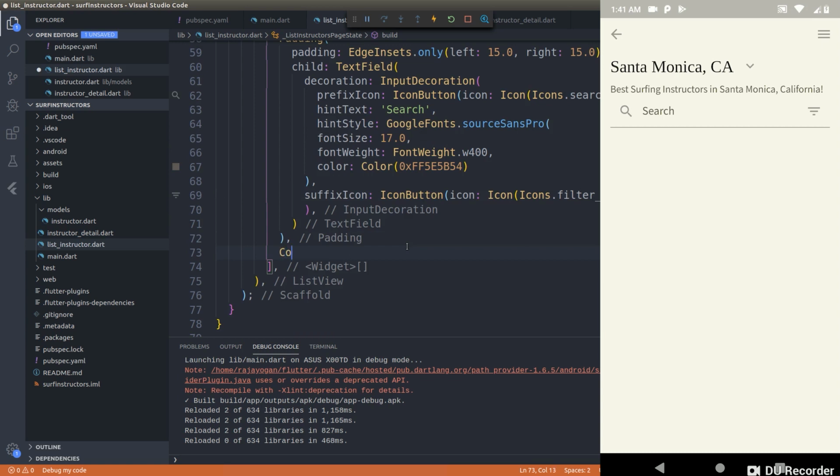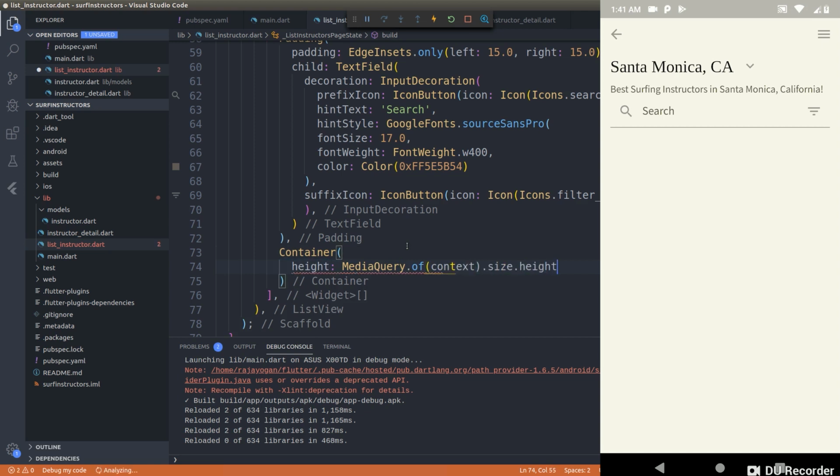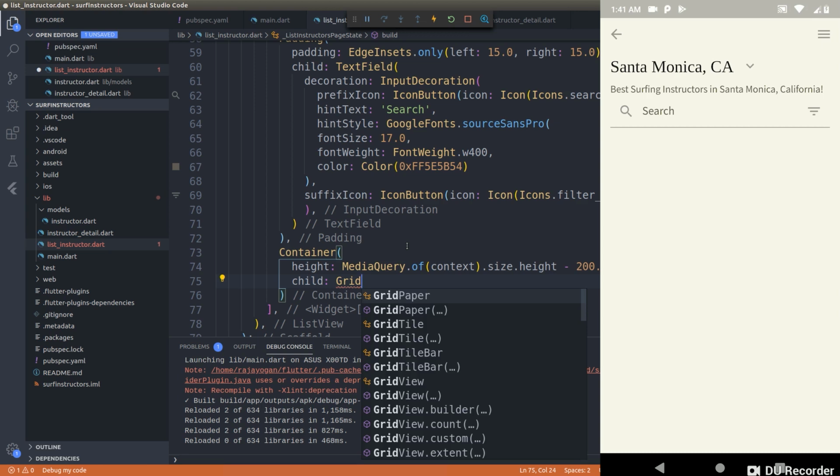Inside the list view, this will be the next item. The grid should have a specific boundary, so height: MediaQuery.of(context).size.height minus some 200 units, fine, and child: GridView. If you remember, in my old UI videos I have already talked about grid view a lot, guys. So people who have been watching my channel regularly would already know this grid view. I have explained this in a lot of videos.